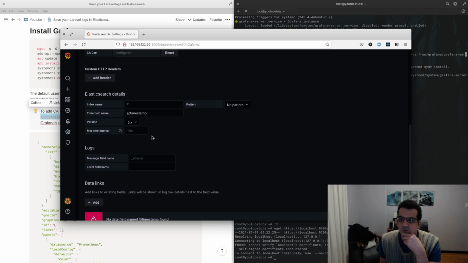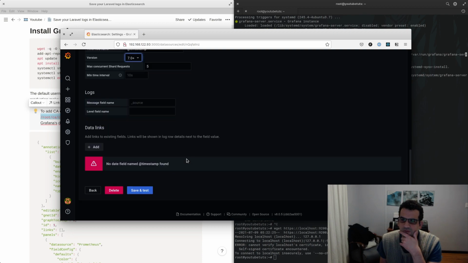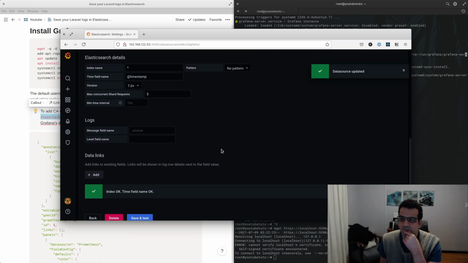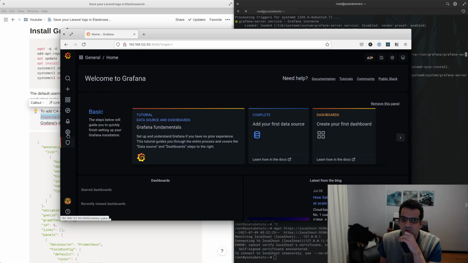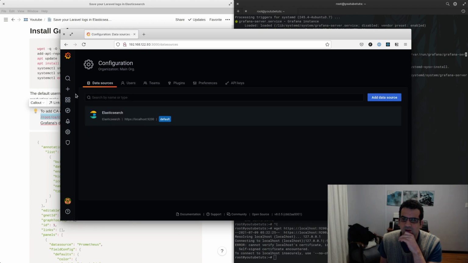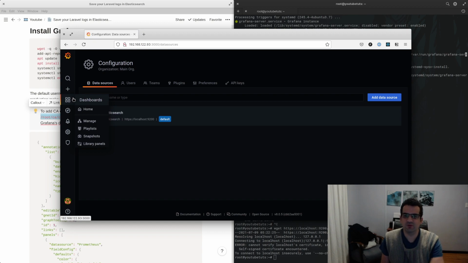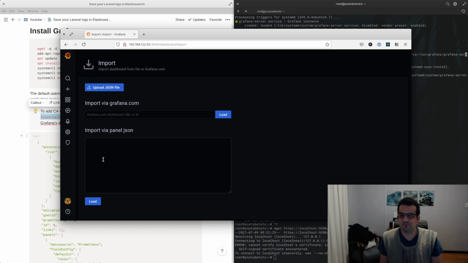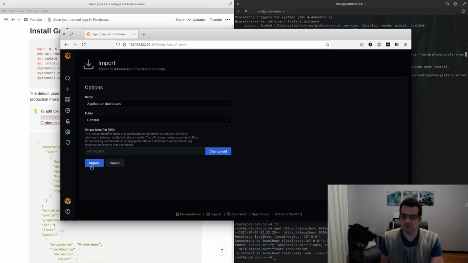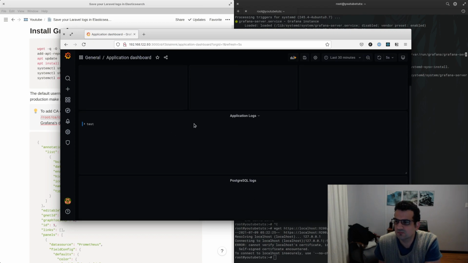Okay, well this is kind of awkward. Oh, that's why. We're using version 7. Okay, cool, so that's sorted. Okay, we don't want to change the password. So we don't have Prometheus configured yet. Well, let's see what we can do so long. Create dashboard, import. See what happens if we import that. And then we can see, that's the test we had previously.